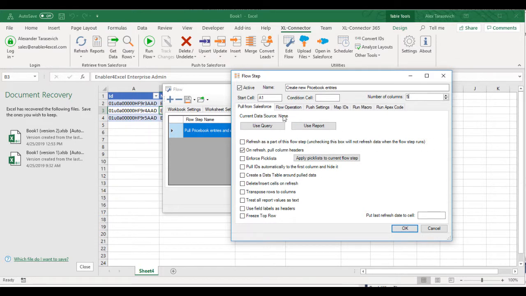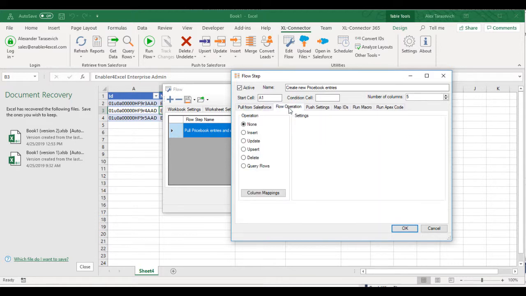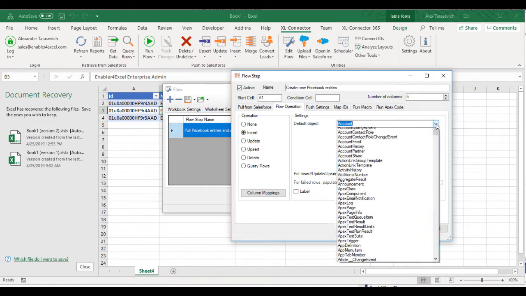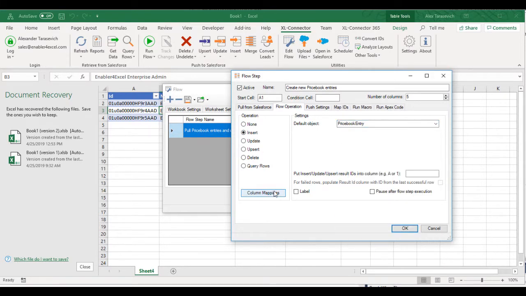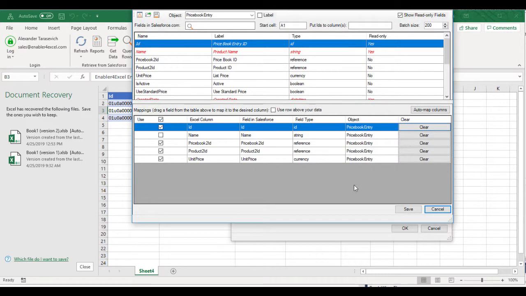There will be no data source assigned to this flow step. The only thing it will do is create new records. So I'll choose the insert operation, select the right object, and make sure the mappings are correct.